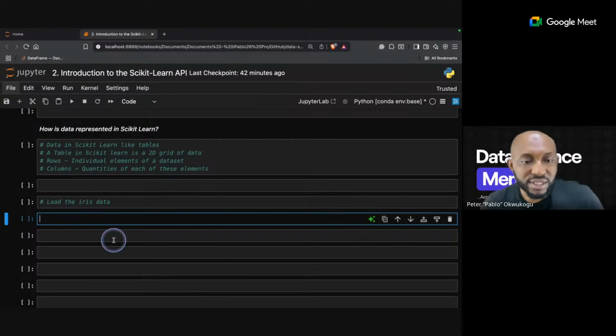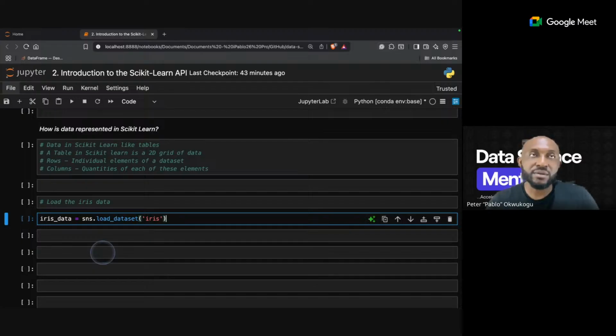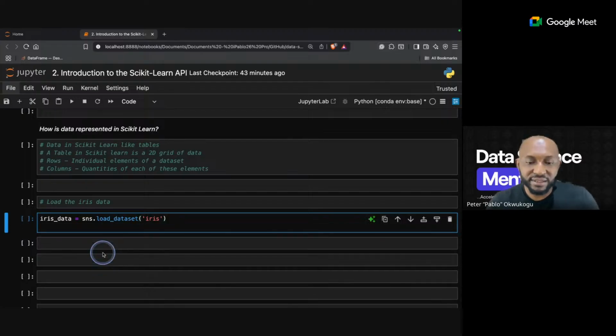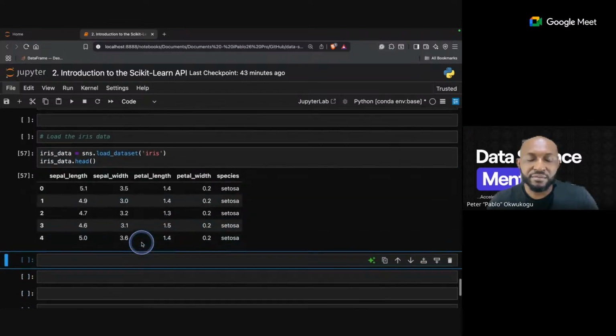To this end, I would call this iris_data. I'll say sns.load_dataset, and by simply writing iris, you call the data set itself. So if I have iris_data.head, you can see that we have data here.